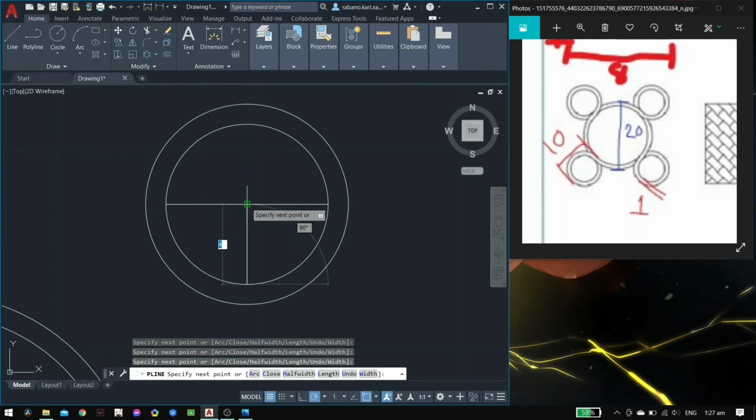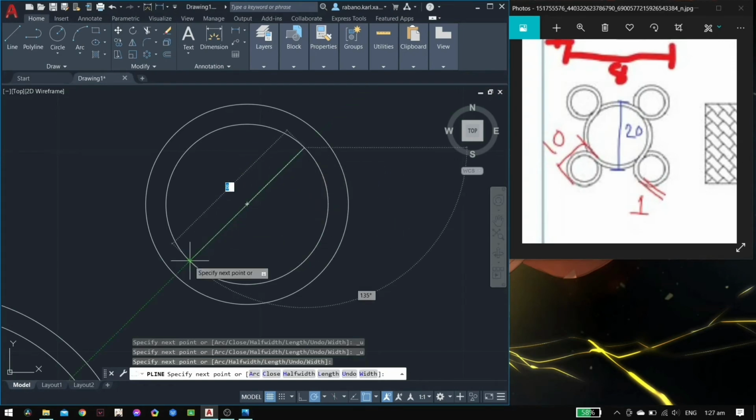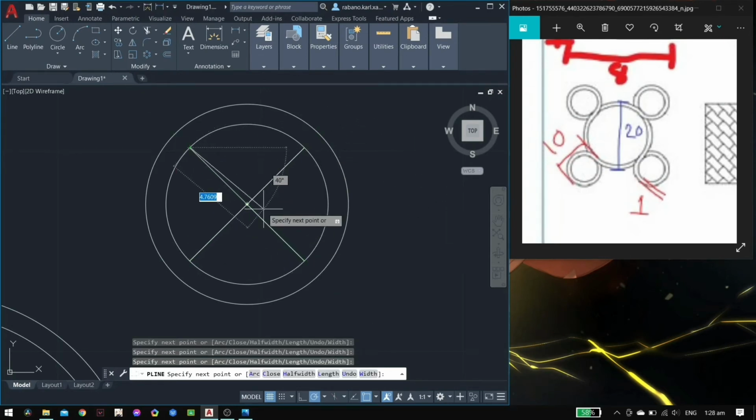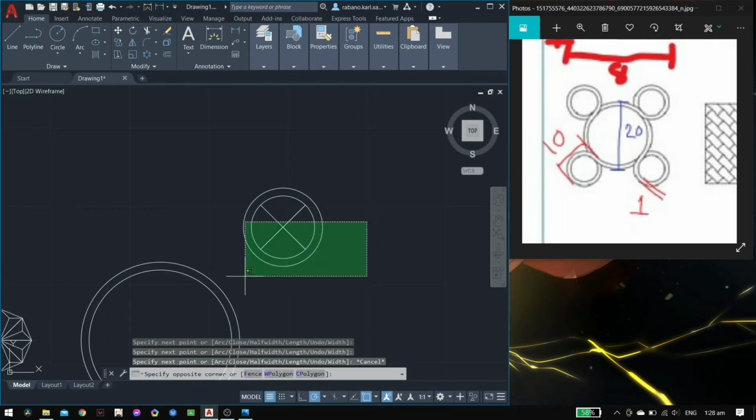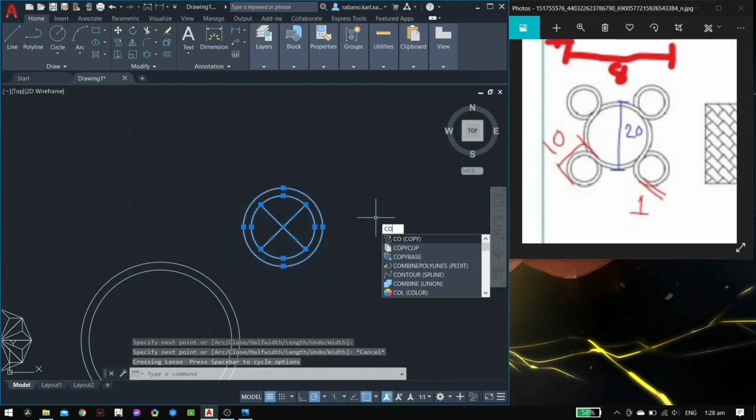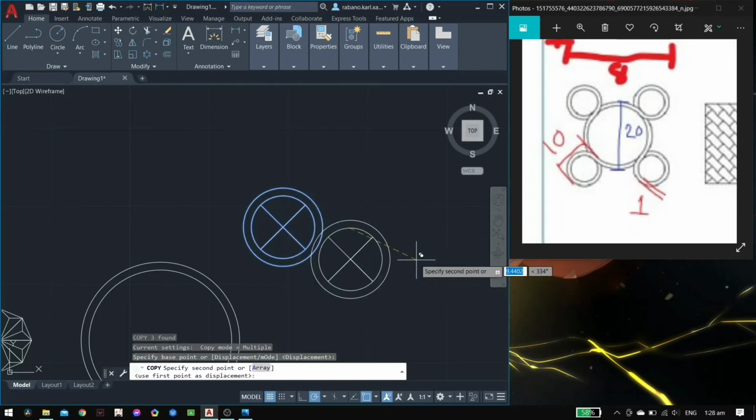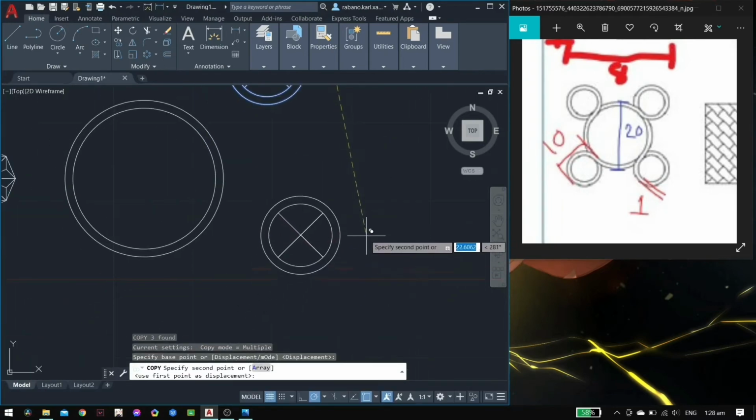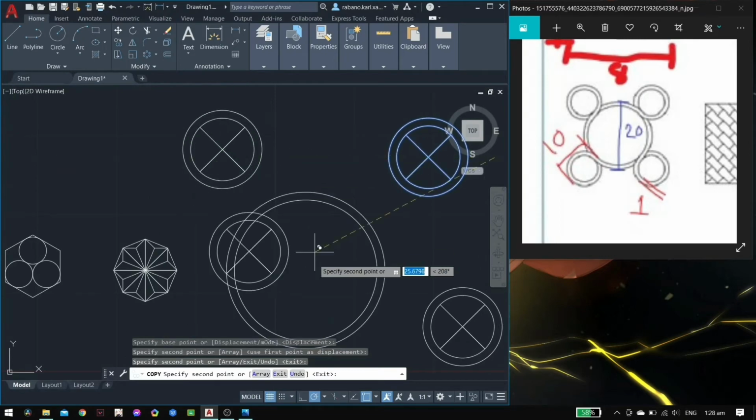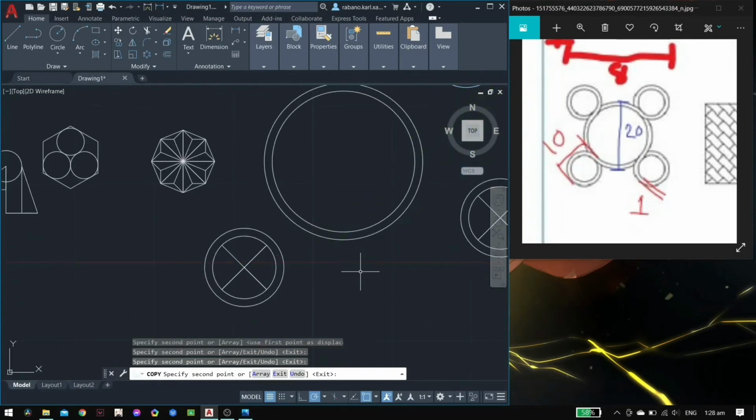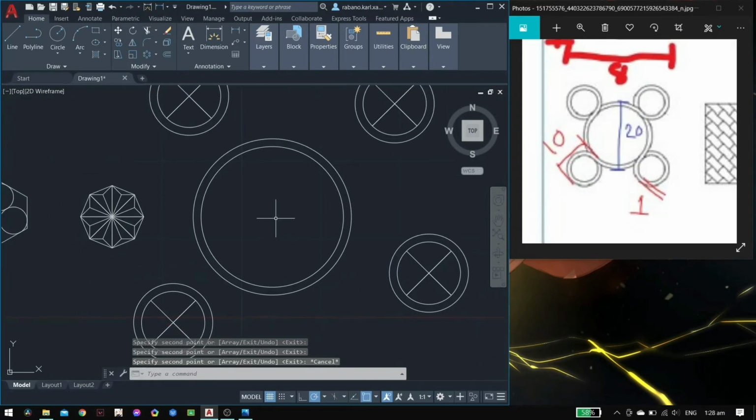I will make a, okay, I forgot that it needs to be a 45-degree angle. So just make a line with the 45-degree angle inside of this figure and copy it. CO, enter, and then select. Okay, so also make another line inside of this figure with a degree of 45.